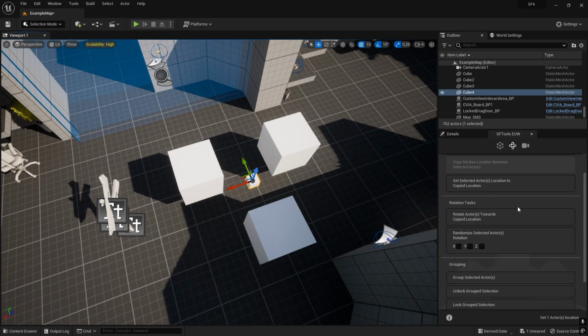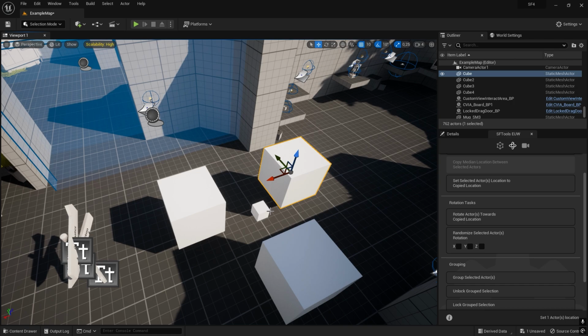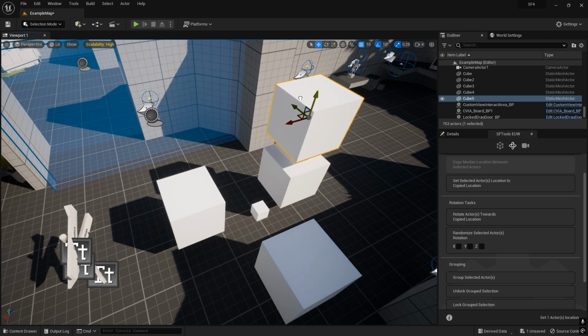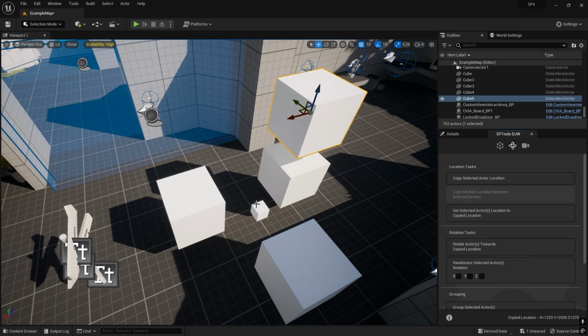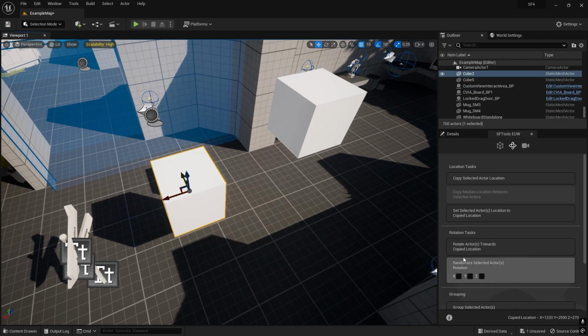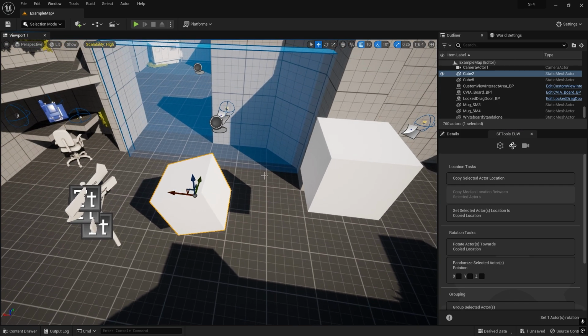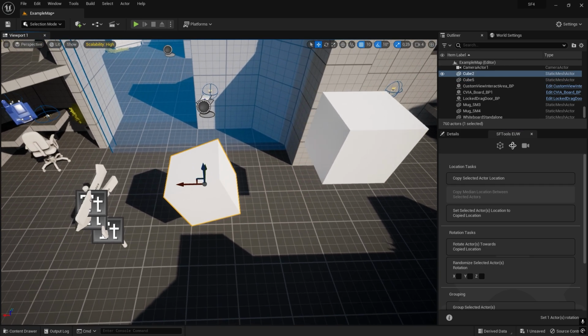Jump into rotation tasks. We can rotate the actors towards our copied location. So let us duplicate this big cube and copy the location. And then with this other big cube selected, let's delete these. We can hit rotate actors towards copied location, and it will rotate this cube towards our bigger cube.